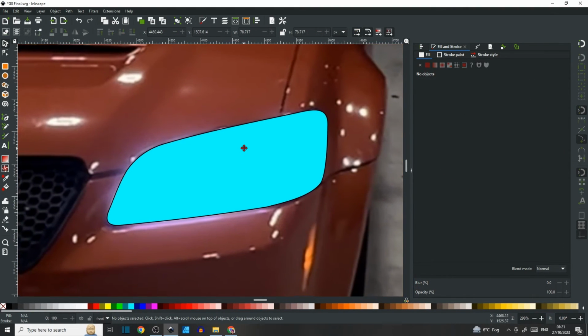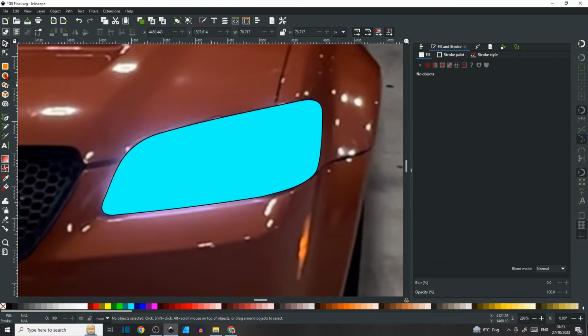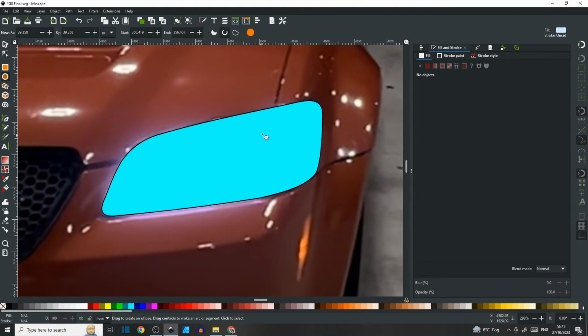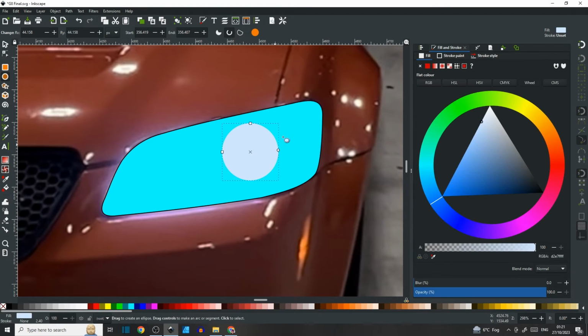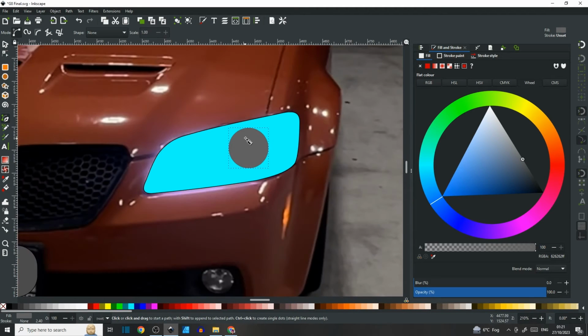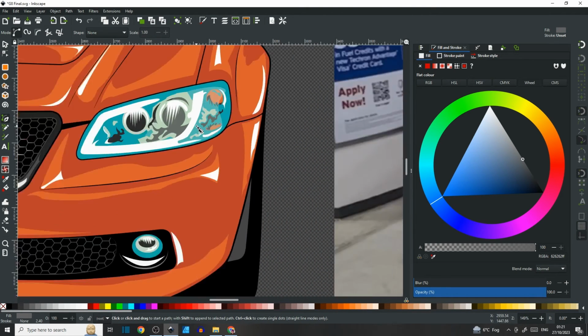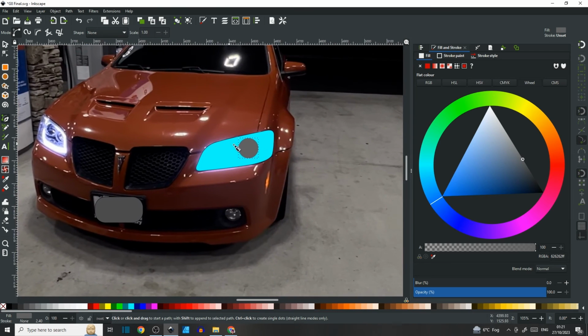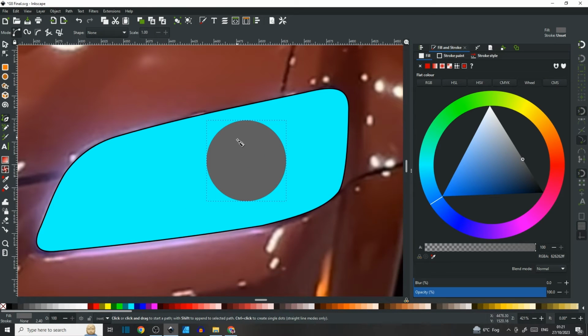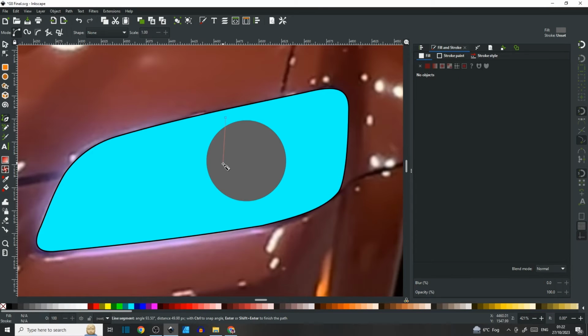Here we go then. Let's create our headlight. I'm going to need a circle. Let's select the ellipse tool and hold down Control and drag out a circle. Let's just give that a nice medium grey. And then we are going to need the pen tool, and what we're going to do is cut out our shapes to give it that kind of headlight look, for want of a better description.